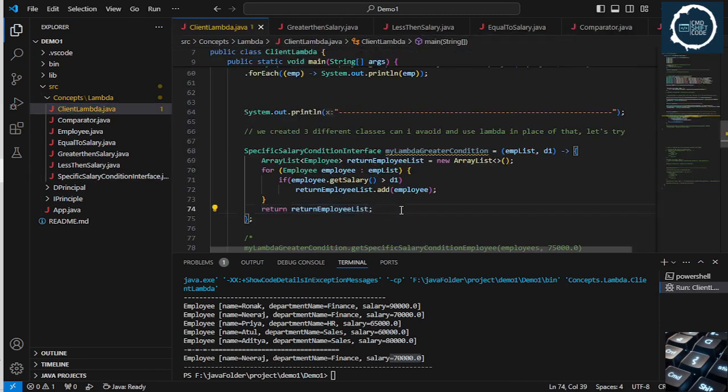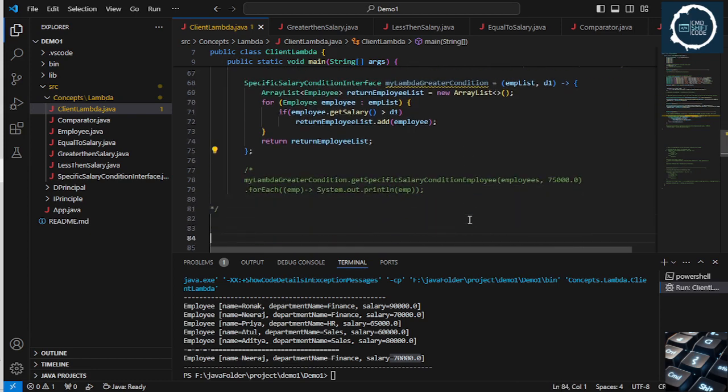Okay, now how to call this function? Good stuff. I've created a function wherever I need it. So I've created the function over here. Okay. I don't have to create another class. Now this my lambda greater condition is working as an anonymous class and also working as an anonymous method. It's working as both. Okay. Because I have not created any class. I have not created any method. Now let's just go and use it.